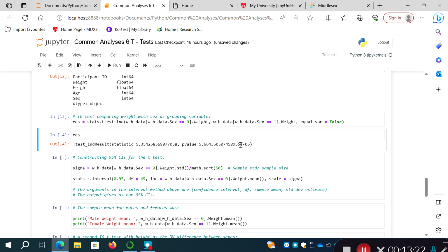So this is scientific notation, and it basically tells us it's a really small number. It's telling us to move this decimal in the negative direction 6 places, essentially, to make the value smaller. So much less than 0.001, a statistically significant result. So there is a significant difference between mean weight for males and females.